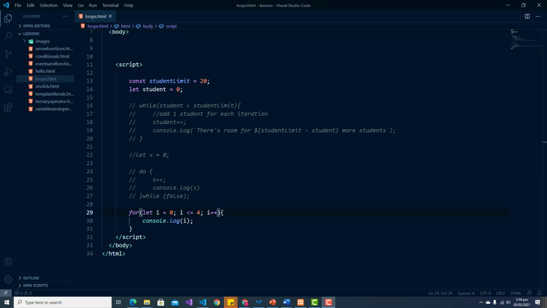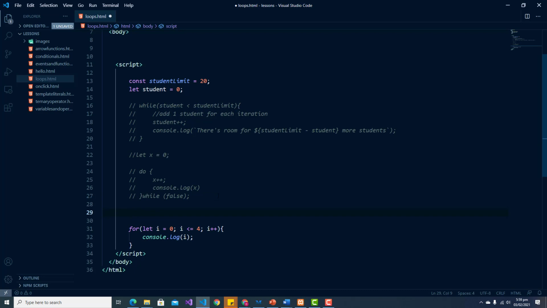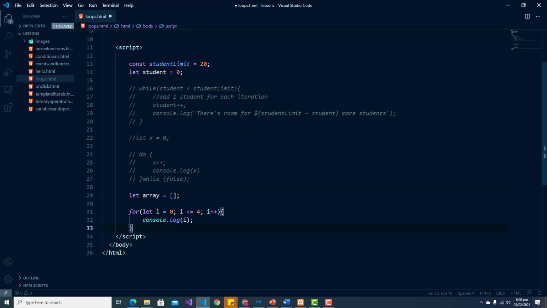Now we can use for loops to modify arrays and also to read the values from an array. So let us look at how we could use a for loop along with an array. Let me set up my array, and let us set it equal to an empty array. Now using our same for loop structure, we can populate this array with the values from our counter.